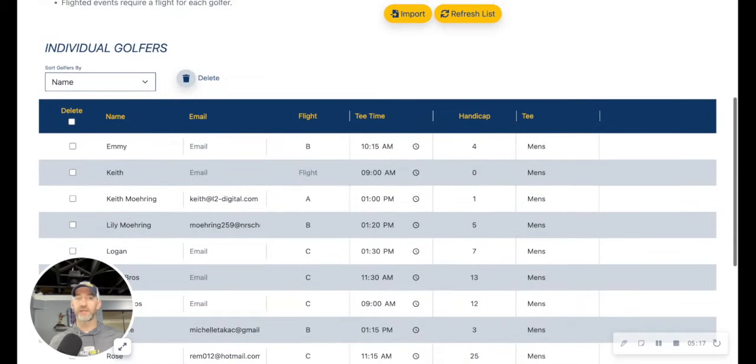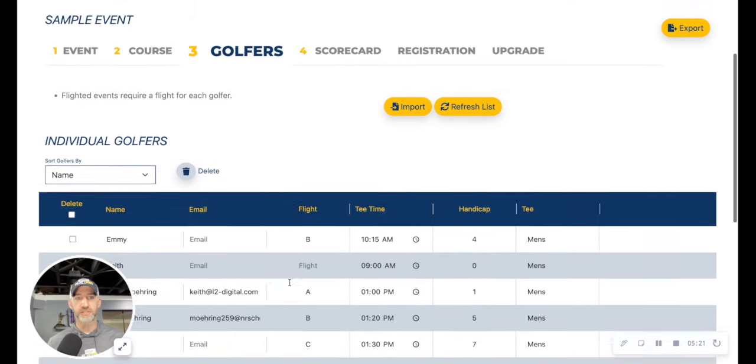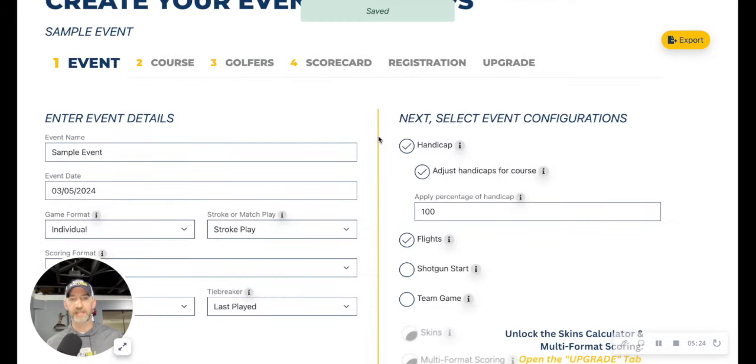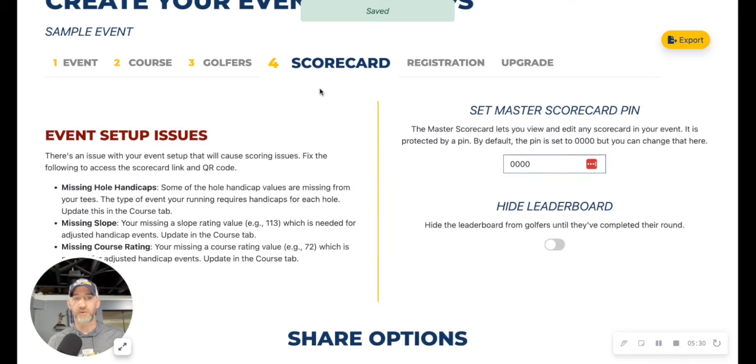So if you're not seeing something in the golfer tab or the course tab that you know you want in there, make sure that the correct setting is set in the event tab, and then it should show up. Once you're done with the setup in those 3 steps, the last one is to grab the scorecard.